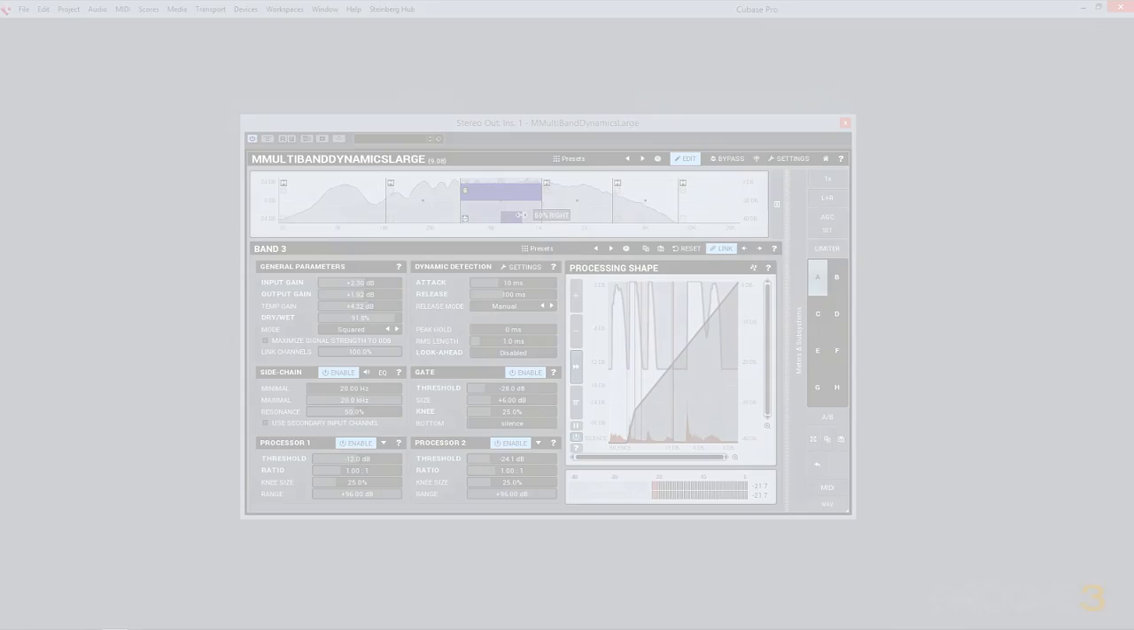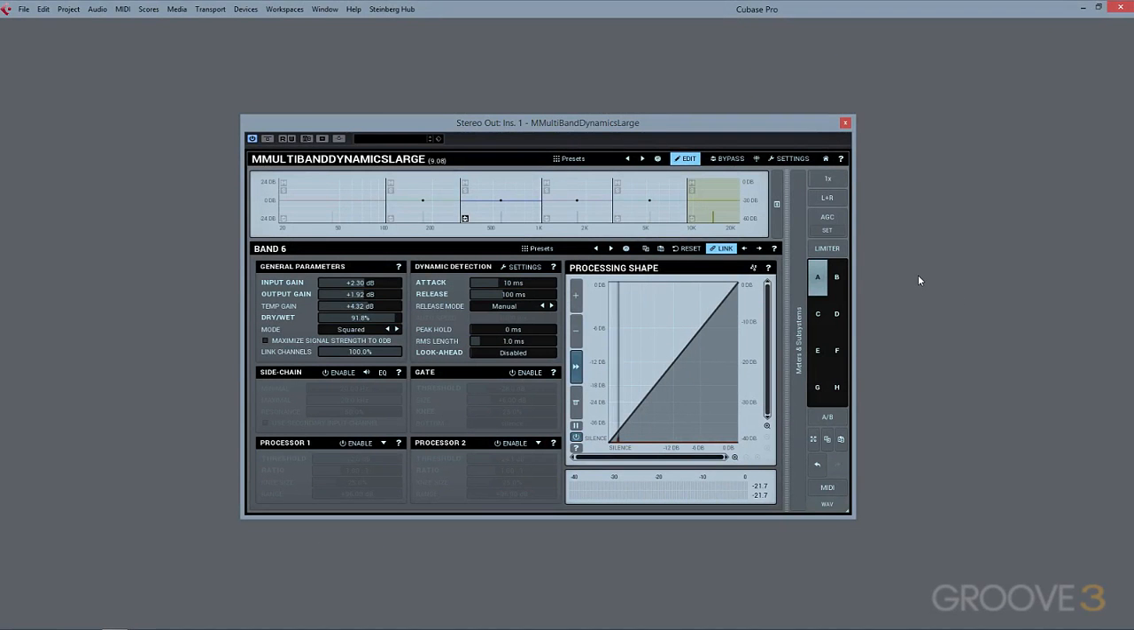in your stereo field. Let's solo the high band of this drum loop and narrow in on the hi-hat. And now we'll pan it to our desired stereo location by moving that band's panner.